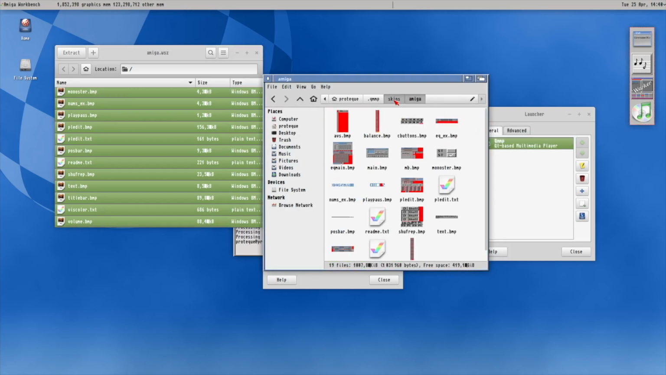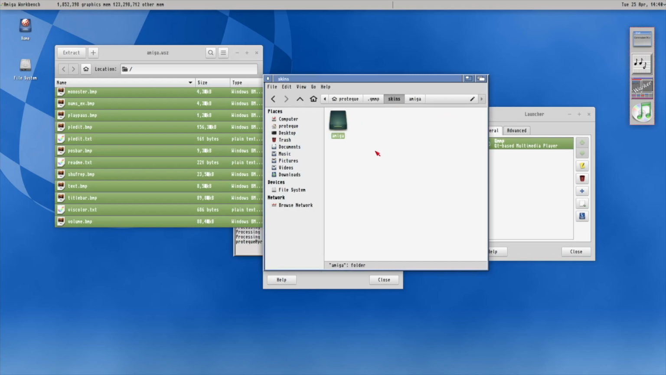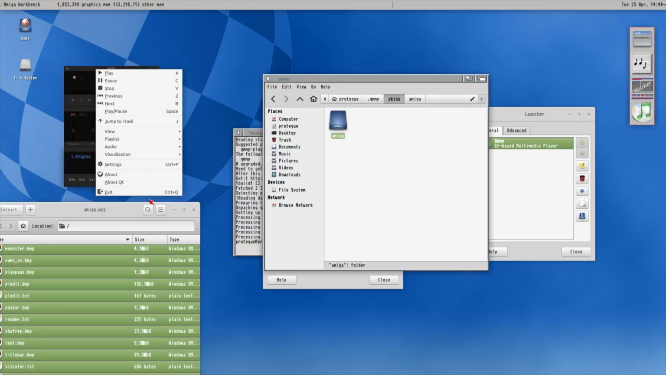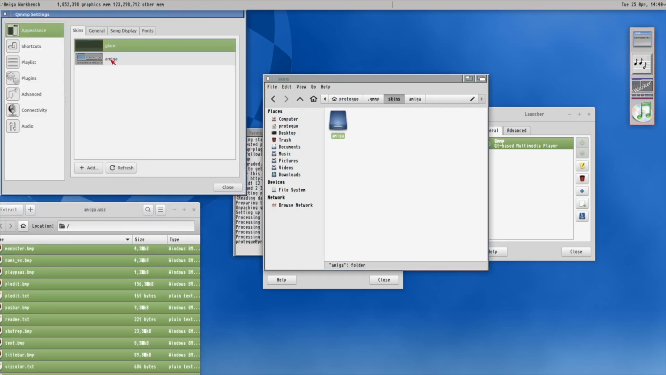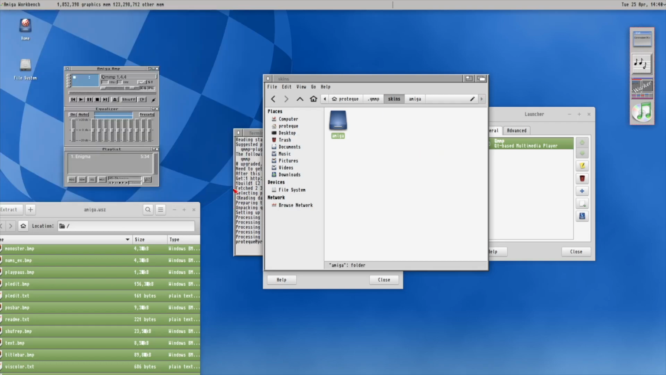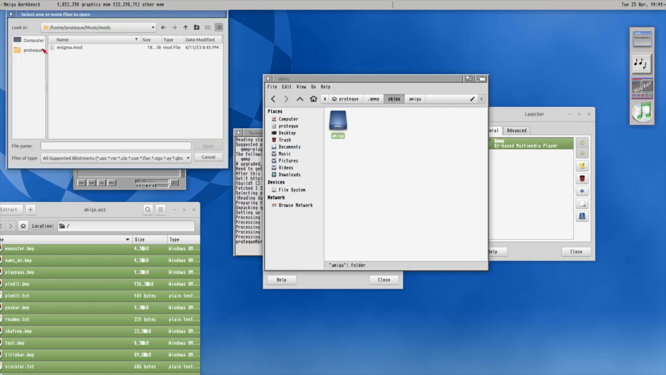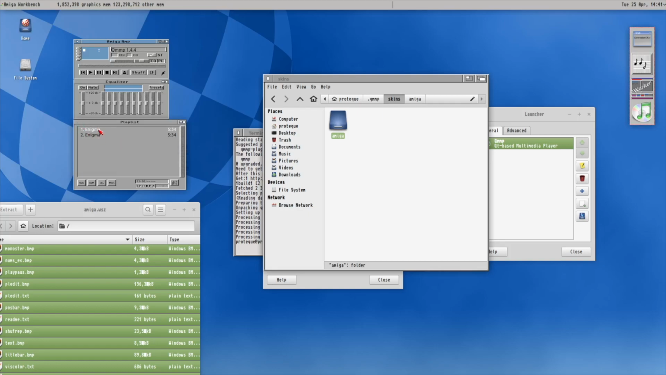Or maybe all we need is to place the WSC file here. Not sure. Let's try. Settings. That worked. We choose Amiga and close. So now we are able to play our modules. I already added it.